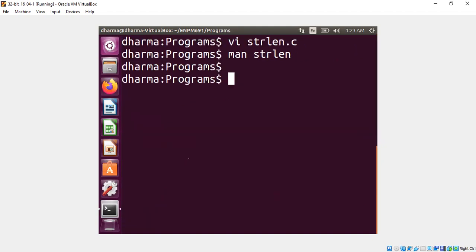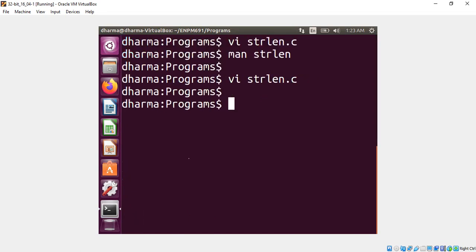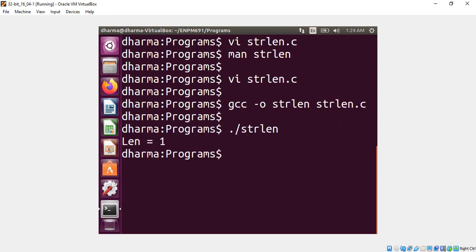That's what they're saying. So if you now go back to the program, does it mean that the length will be 3 because we have 3 here and then a null? Or is it going to be 1 because we have a null here? That is the question. And if you now just compile this, you get a length of 1.